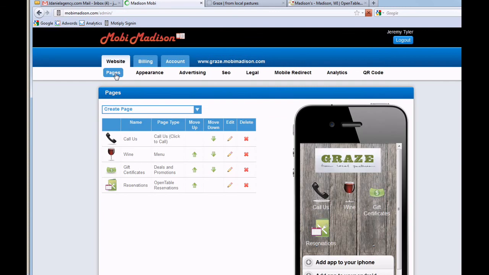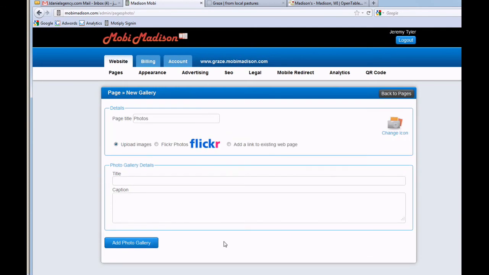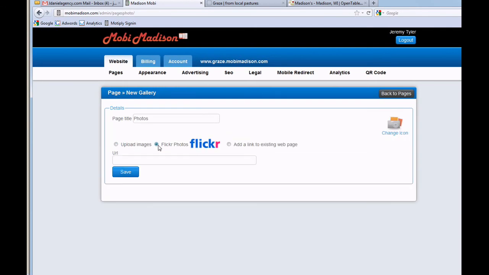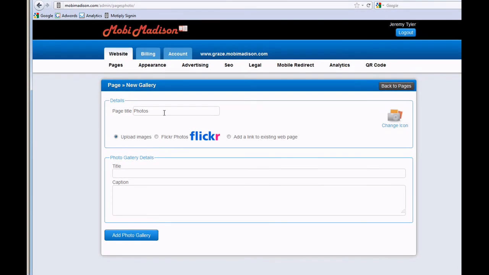Photos, so you can create a photos page for the business. If they use Flickr, it works really nicely because you can just put in the URL to the Flickr page or set, and it'll automatically pull in all those pictures into a mobile feed. So getting your businesses to use Flickr for their pictures makes it really easy for this. Or you can just upload pictures yourself, and you can create a gallery.